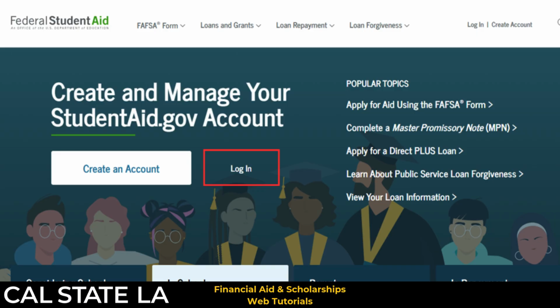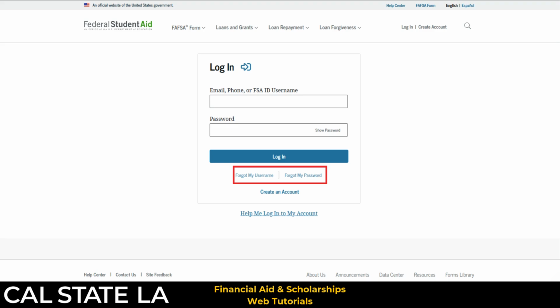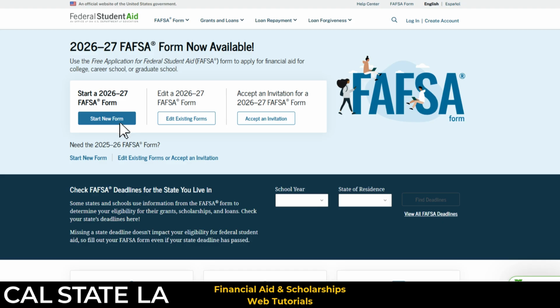Make sure to add Cal State LA in the schools section and remove any schools you're no longer attending. If you do not remember your username and password, you can recover them by clicking the appropriate link. Once logged in, click Start New Form to begin the application.